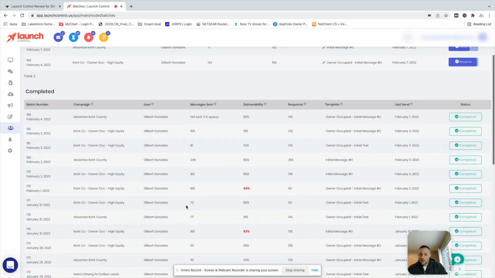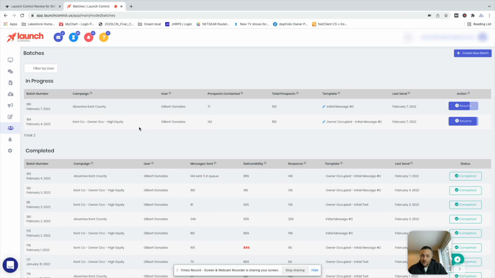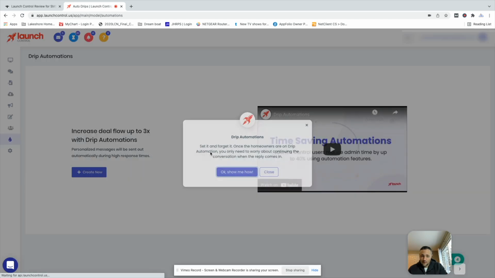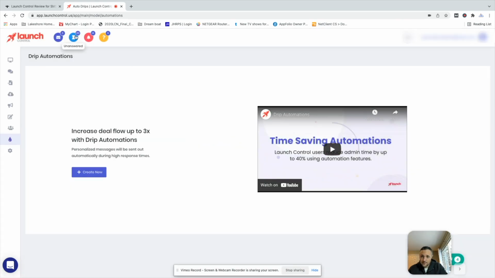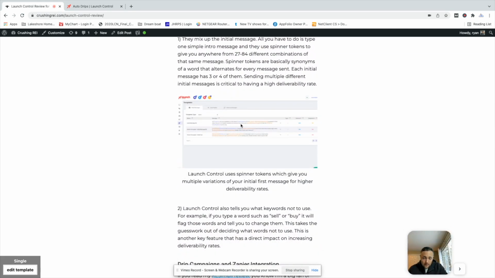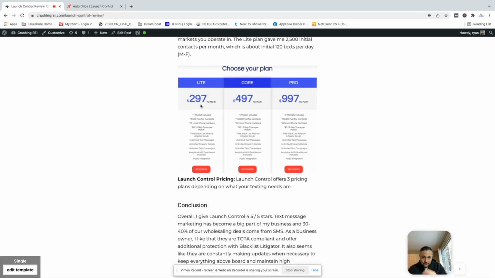So, again, Launch Control has thought of everything, right? This is their business, and this is what they're experts in, and so it's definitely worth the money. So you're probably wondering how much it costs. Well, if you go to pricing here, I'm going to close out of this. Actually, this is the blog post that I recently wrote here. So this might be hard to see, but this is the pricing here for Launch Control.